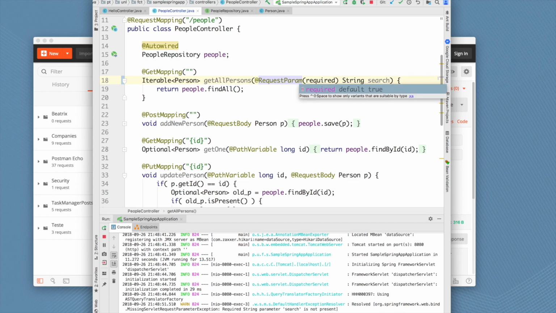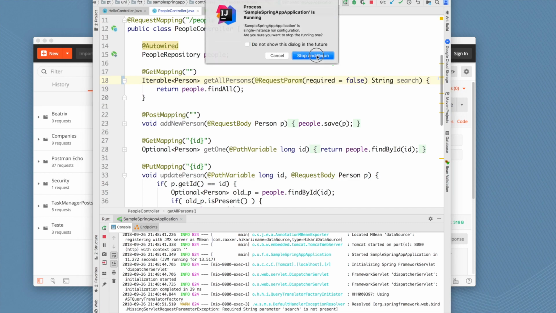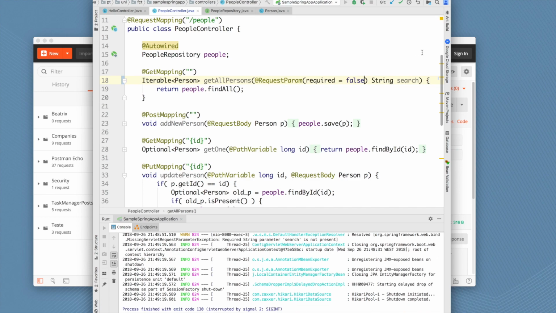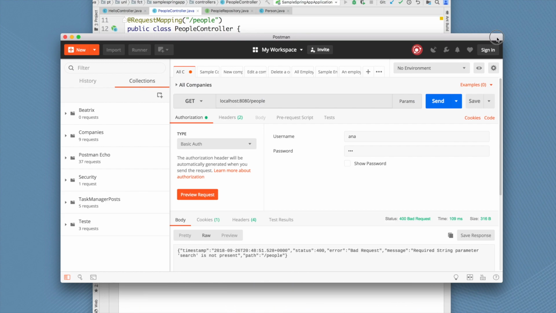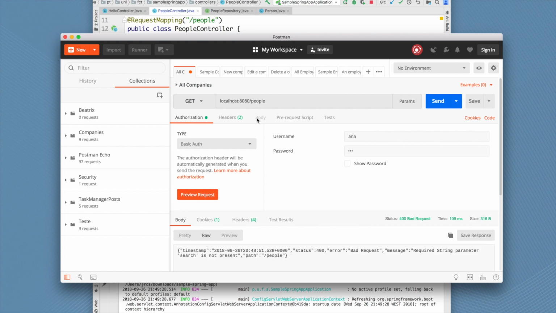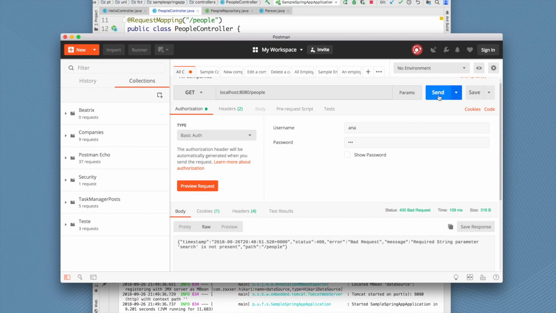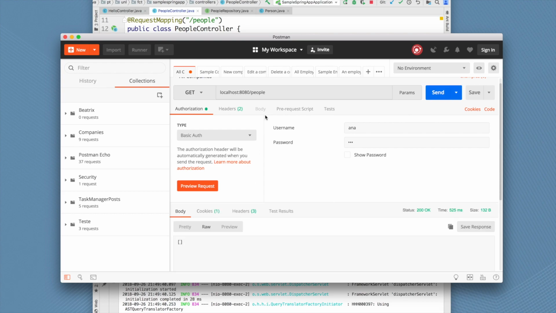That's because we want search to be optional. So let's parameterize this parameter to be not required. If we just try now, we will see that we will have no errors. So we have the empty list with or without the search.